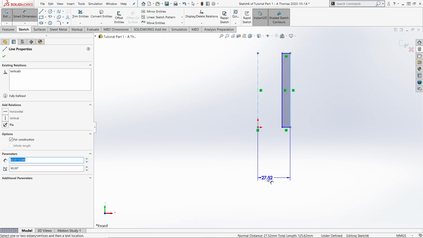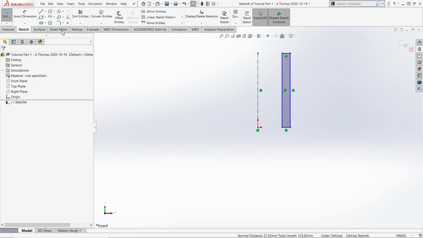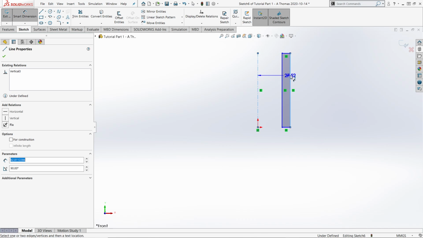So I'll show that again. I drew that center line. I hit escape to get rid of that. I do the center line, smart dimension, click on the center line and then the line.